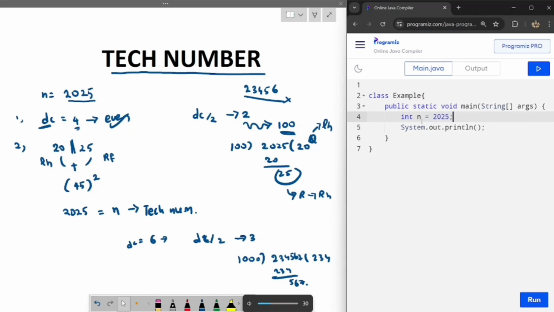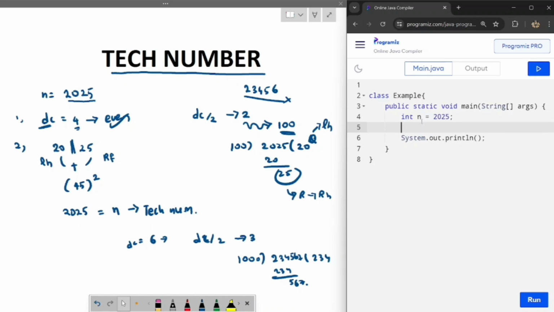Now first let us count the digits, right? So int DC, initially it is 0. We need another variable like temp. Why? Because at the last we need to compare with the initial number. When we do operations directly on n, we lose the number in n. So that's why we are taking another variable, let it be temp.